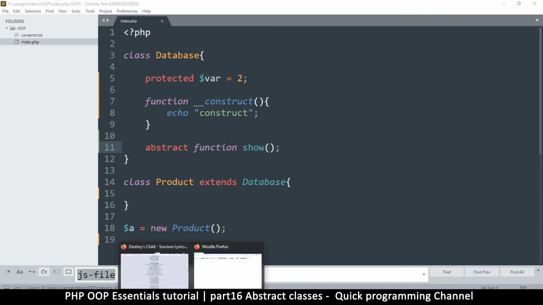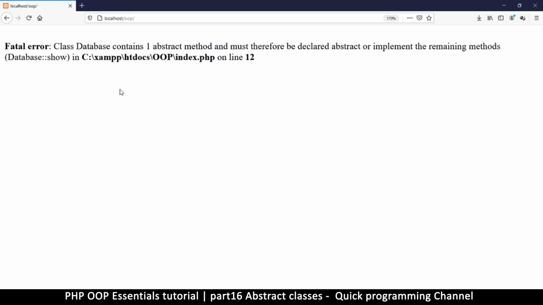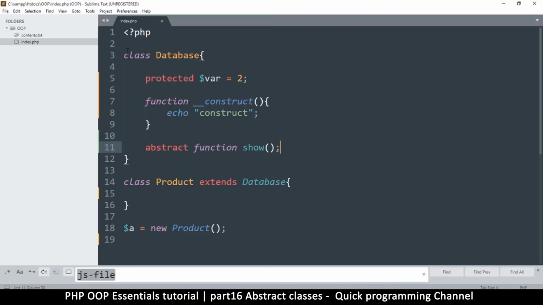But even if we do this right now, we will get an error, refresh, because class database contains one abstract method, and therefore must be declared as an abstract class itself. So I will copy abstract here and put it here.